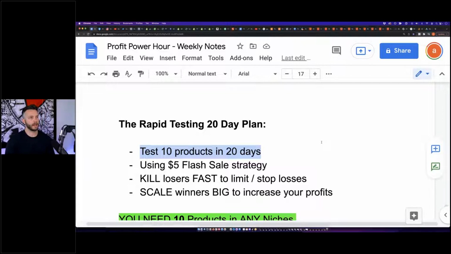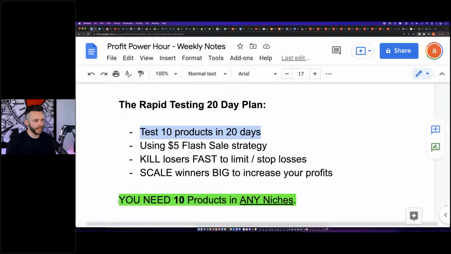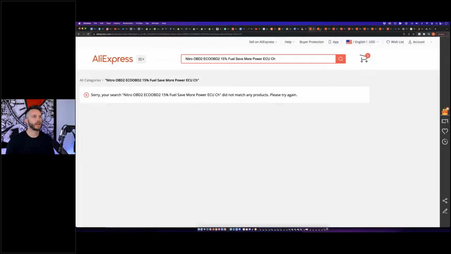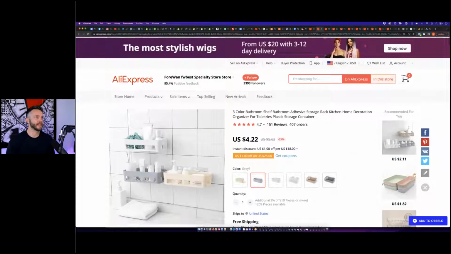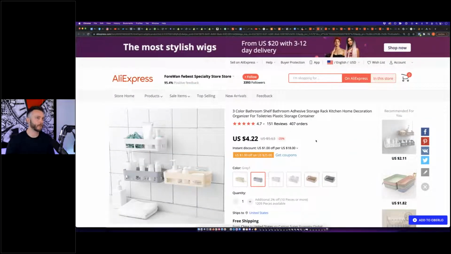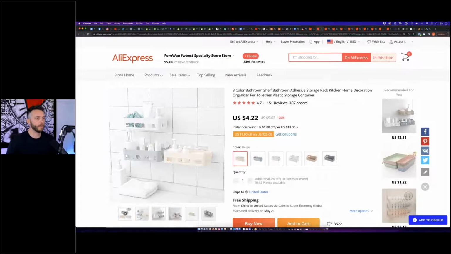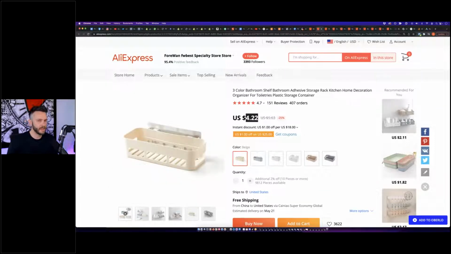Again, I've been doing this a long time. It could be 10 products from different niches or 10 products in the same niche. But we're trying to find really cheap products with a cost out the door of, say, this bathroom organizer we went over last week, which is $4. If we list it for $5 and charge people a $6 shipping fee, we've got $11. The point is our profit is in the shipping and handling.